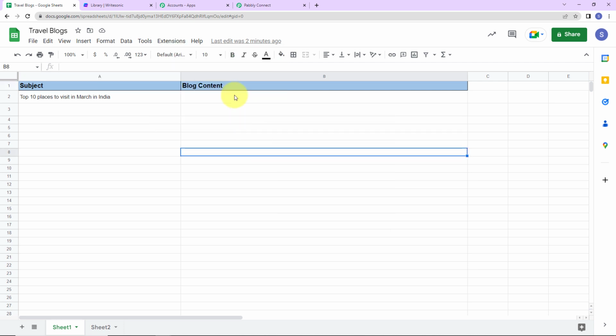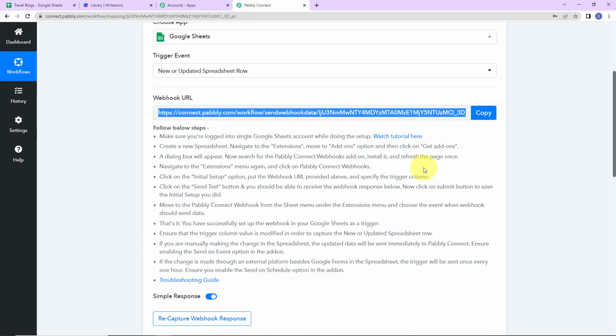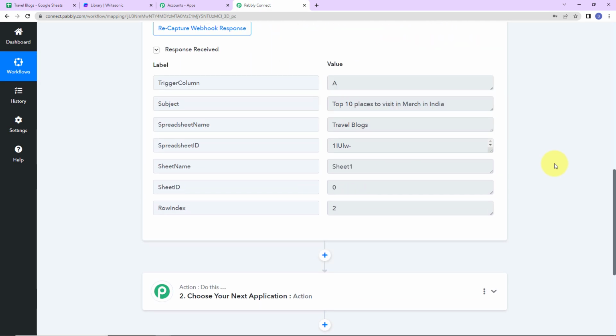Now once this is done, I'm going to take you back to Pabbly Connect to see if we have received the API response, and yes, here it is. This here is the trigger column. Then we have the subject. Here is our spreadsheet name, ID, sheet name, sheet ID, and row index.